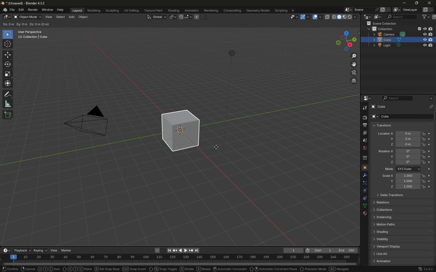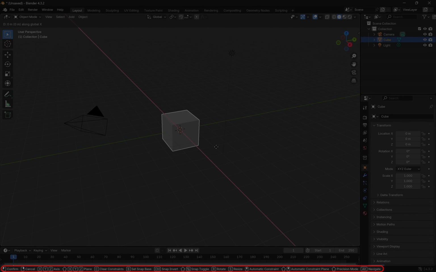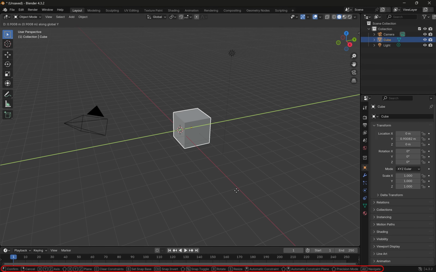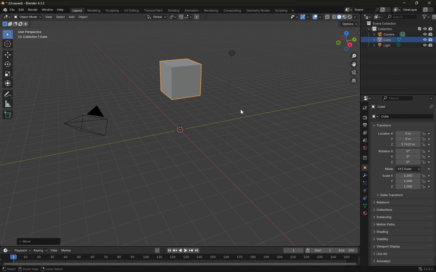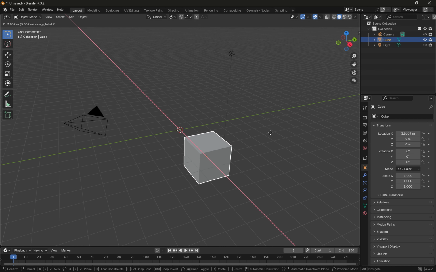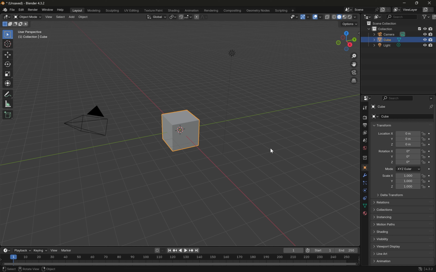Press G again and notice the status bar shows a list of options related to the active command, in this case G, which is Move. If we press X, Y or Z for example, the movement will be constrained to those axes. To keep the changes, press left mouse button. To ignore the last changes, press right mouse button.